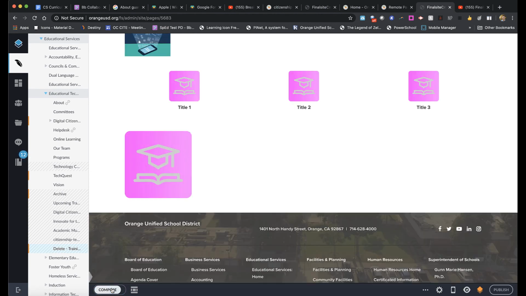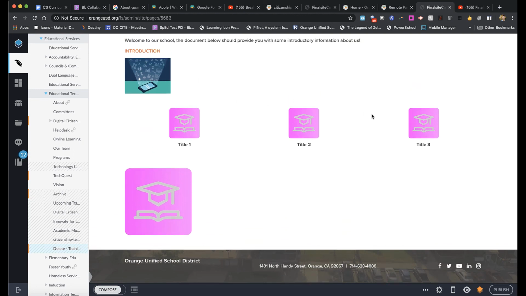I'm going to turn off compose mode to just get a preview of what we just created, and that looks pretty good. You can fine-tune it from there, but again, tables can be your best friend. Notice that me as the previewing user, I do not see those lines in between, which is what I wanted.